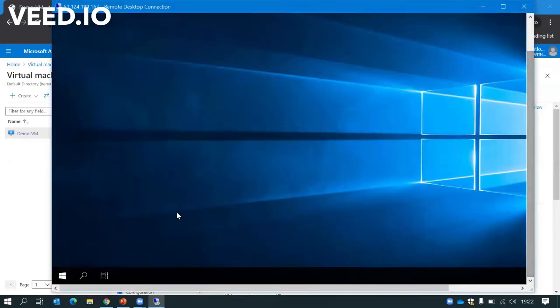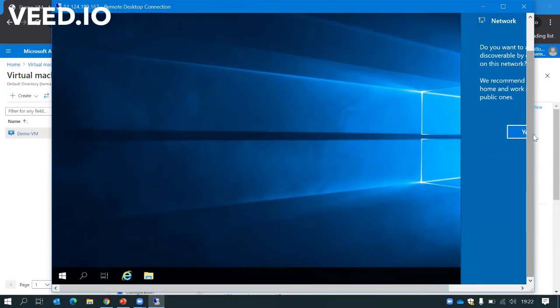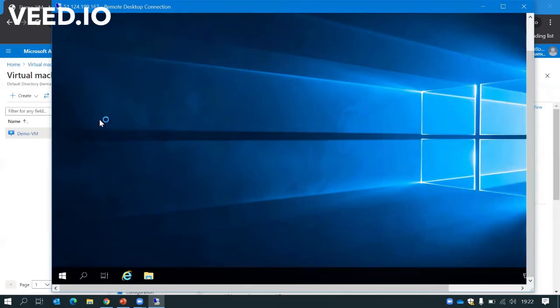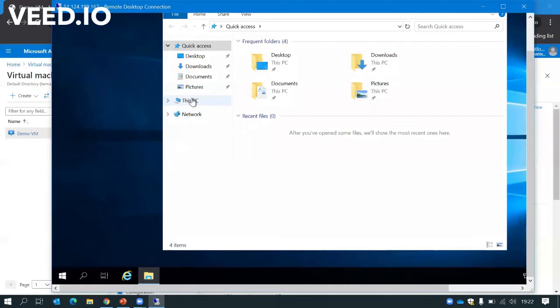Once the VM is created and you log into the VM, you can check how many disks are available in the VM. Let's wait for a minute for the operating system to load all the services and all the processes. Now I'm logged into the VM, and I'll check how many disks are available inside the VM.